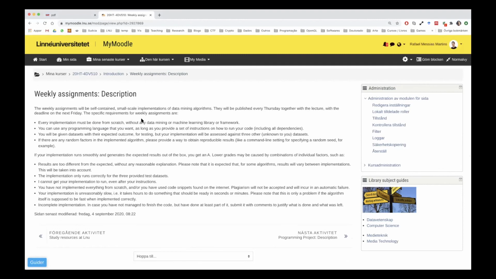The weekly assignments will be self-contained, small-scale implementations of data mining algorithms. So basically, you're going to implement data mining algorithms. The catch here is that you have to do it from scratch. So you cannot use scikit-learn or any other library that has the implementations or may have the implementations already in them, right? You're going to do them from scratch without any machine learning library or framework. You can use any programming language that you want, as long as you provide instructions for me to run it, right? So if I can't run it, then it's a problem.